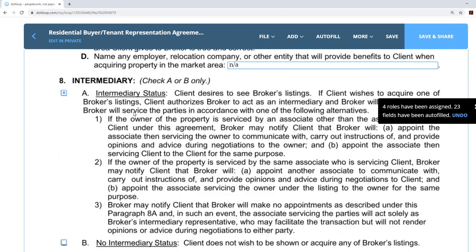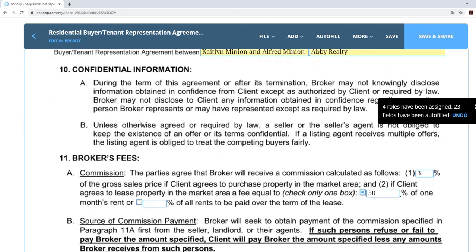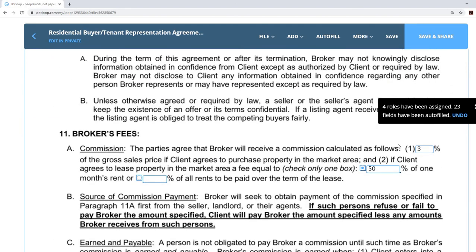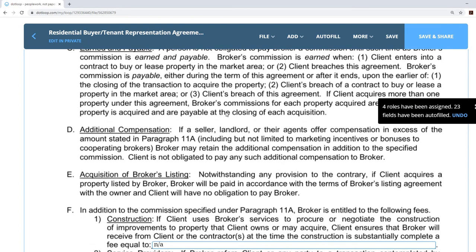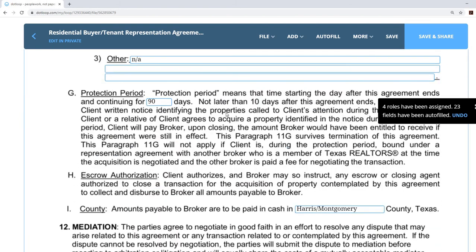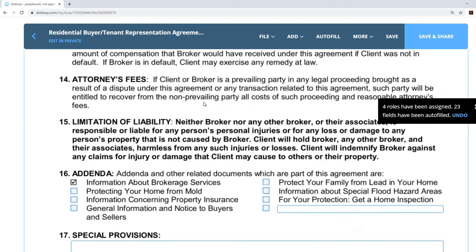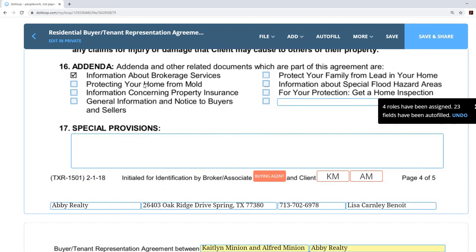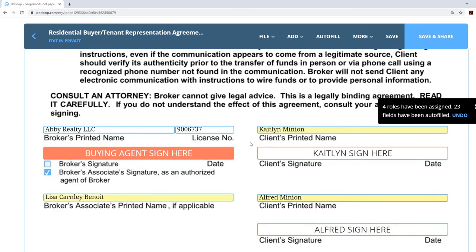And most of it should already be filled out. You are allowed to do intermediary. And you have your broker's commissions right here, 3% of a sale, 50% of a lease. I go ahead and keep that in there. And I just leave the numbers in here. At the end of the day, as long as you provide this document and the information about brokerage services, you can go ahead and start shopping with them, and it's all set.